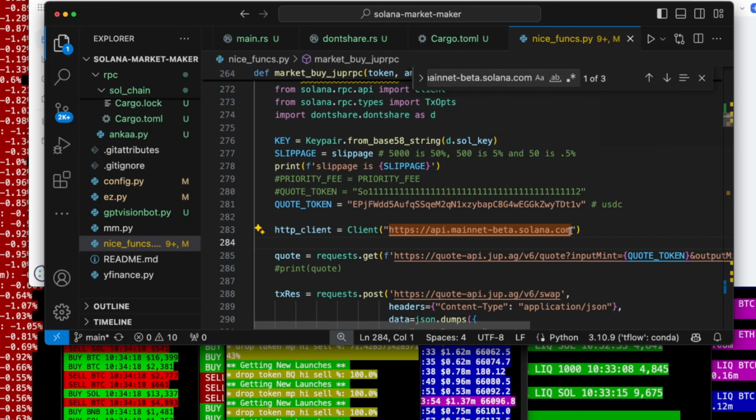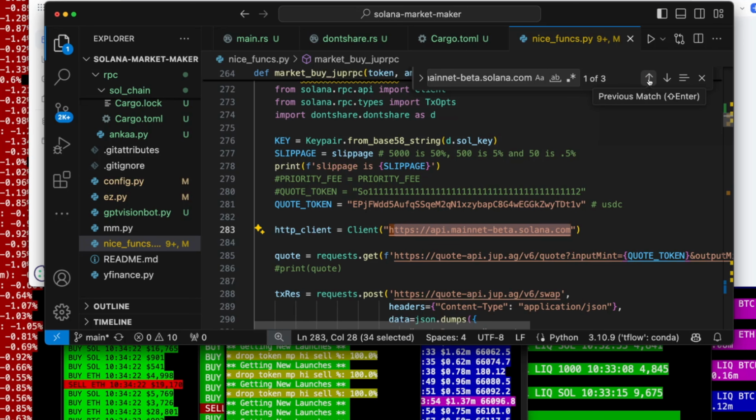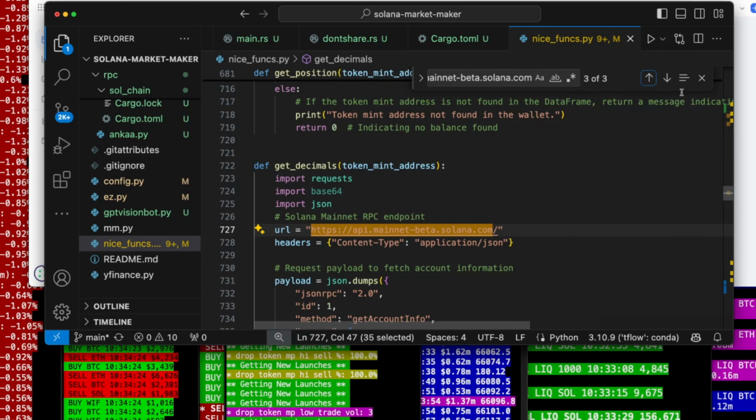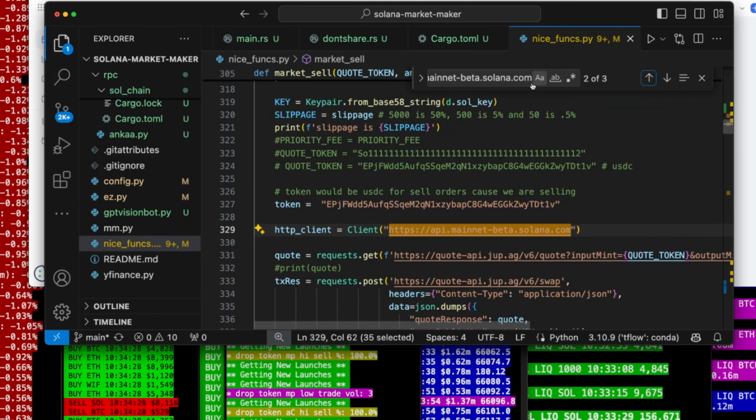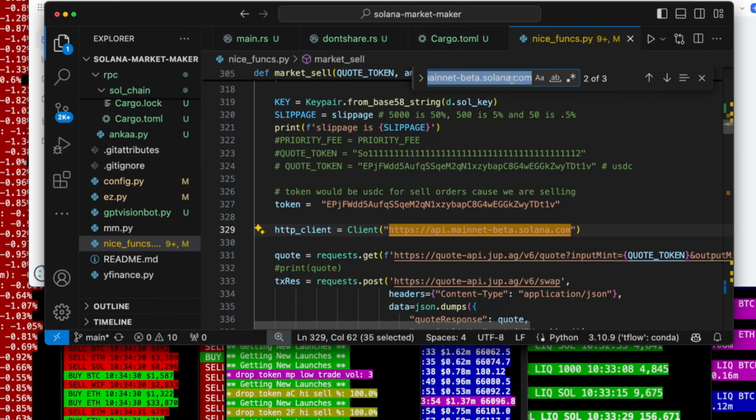So everywhere it says Solana mainnet here, well, let's go back to this as well. Here, let's go back to that first one. Well, I guess we don't even have it now. How about Ankr?